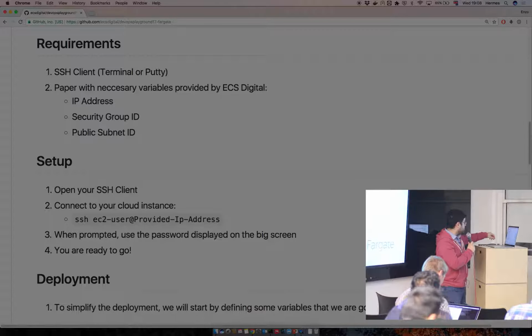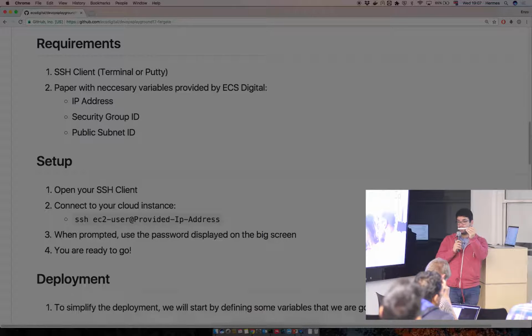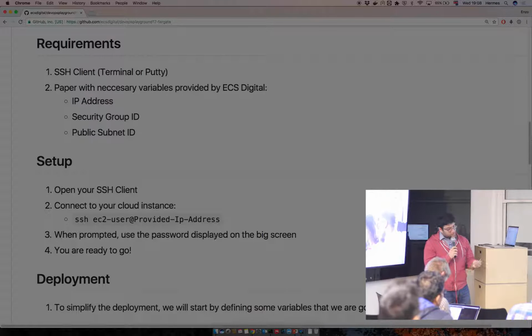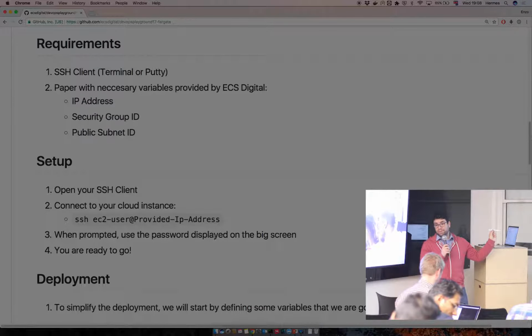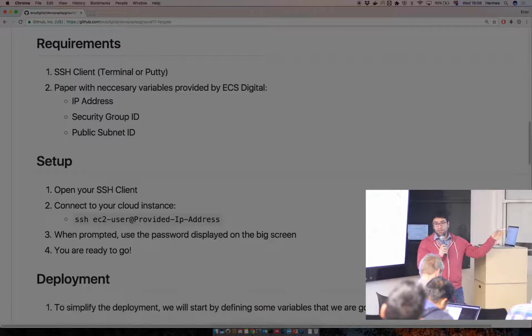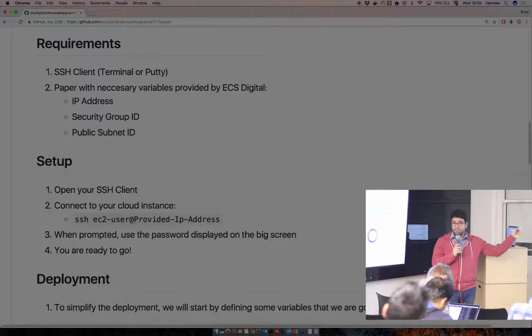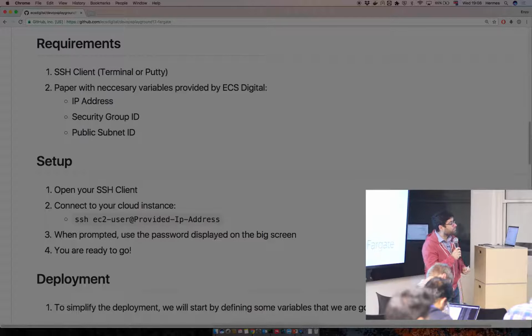Before we distributed this paper here: on the left is the IP of your instance. In the middle is the subnet where you're going to launch your blog, and on the right is the security group that is going to open your blog to the world.